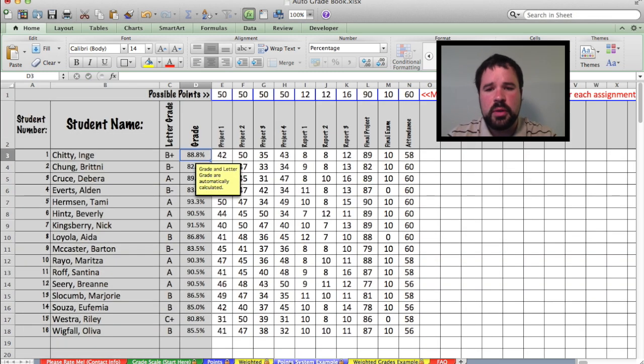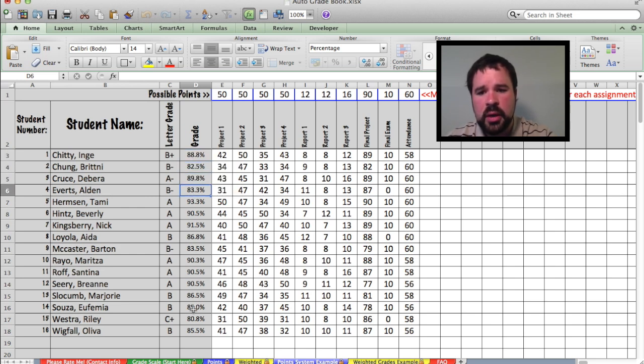So let's go over here to the point system example. A minute ago, these were all blank because no grade scale had been selected. What it's doing is using this grade right here to calculate it based on the grade scale that you chose. So these are the letter grades for the students.